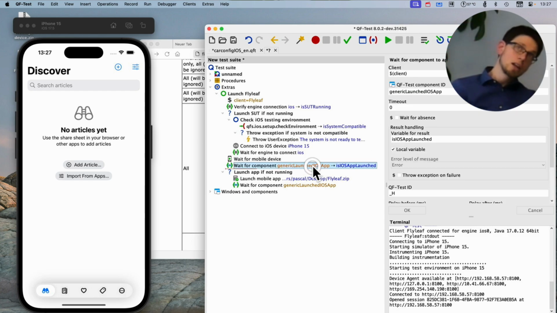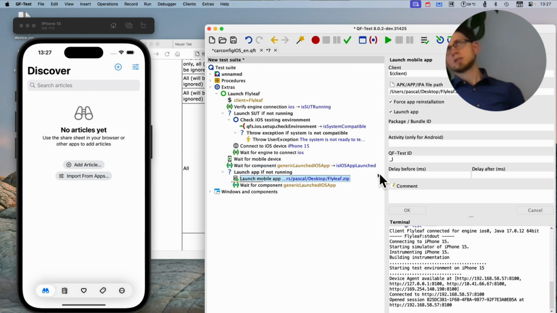Afterwards, we check whether the last launched component or the last launched application for this client process is the one we're interested in. This is important if you run the preparation several times during the test in a dependency, because then the application is not restarted and reinstalled all the time. And in this step, which is now also used for Android, you can specify exactly which application to install or to launch, or both.